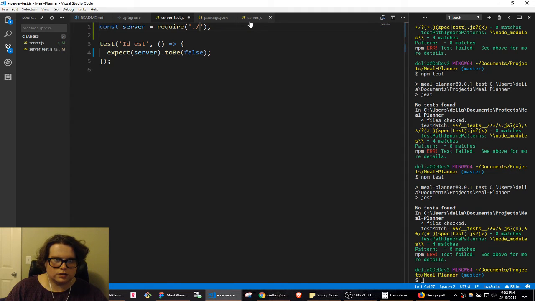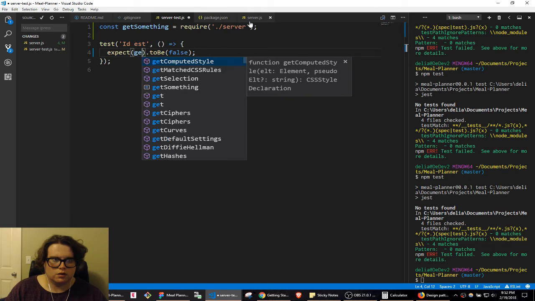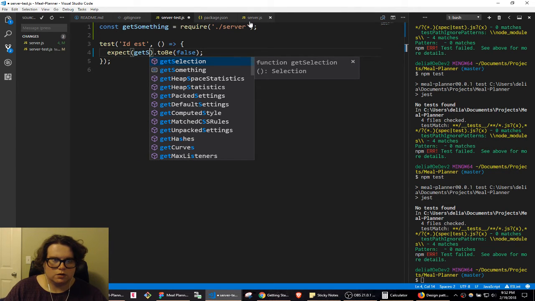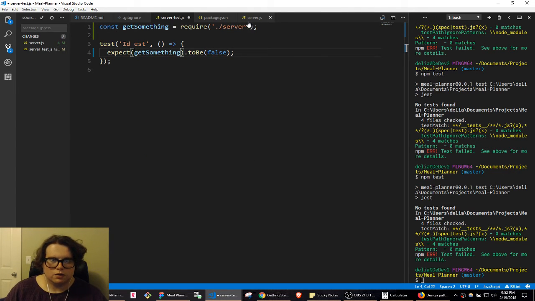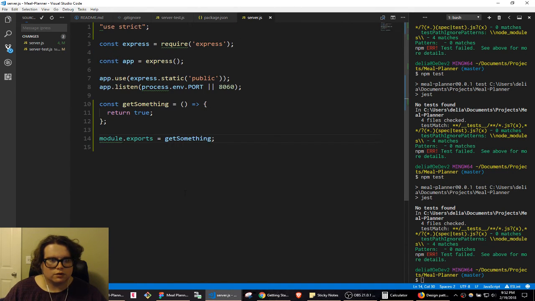Okay. Let's do server here. And then let's say get something. And then let's save this. Let's go over here. That's exported the way it ought to be.